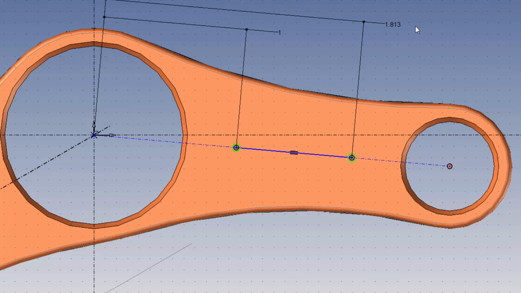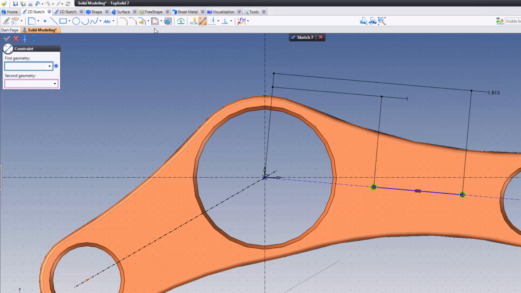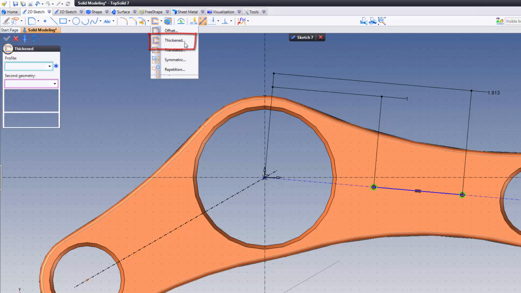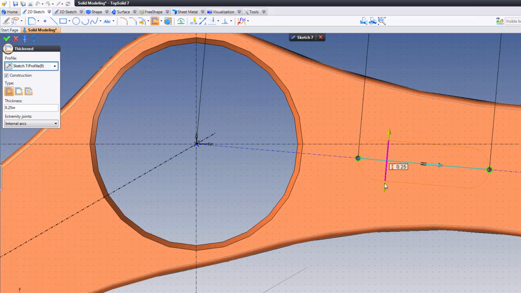Perfect. Now, why are we going through all this just to create a line? Because now we're going to cheat. Cheating's awesome. It's actually not cheating. It's just cool software, in fact. We have a nifty function here called thickened. Thickened does all the heavy lifting for you. For example, if I choose my little profile there, you can see by the preview the thickened curve, right? It's making a nice little offset thickness.